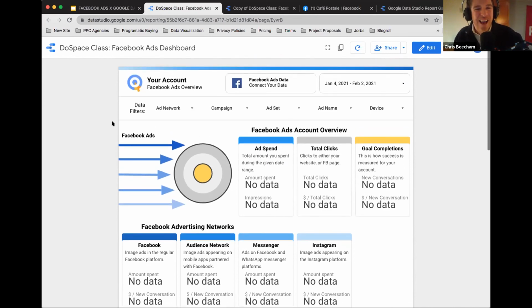Anyways, this top part is just a quick overview of the account. We're going to see how much people spent, how many impressions, that's how many times someone actually saw the ad, and clicks. This is really important: how many times the ad got clicked on. And then finally, goal completions. This is how success is measured for the account. Earlier, I brought up the idea of conversions, and a lot of people don't have their conversions set up right on Facebook. This is specifically what I'm talking about, and I'll get more into this in a bit.